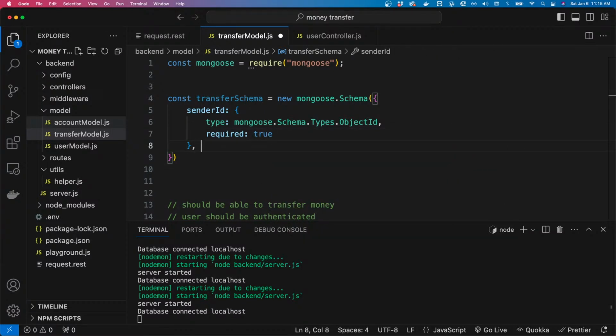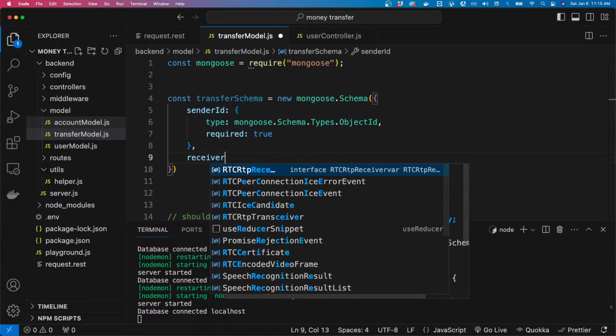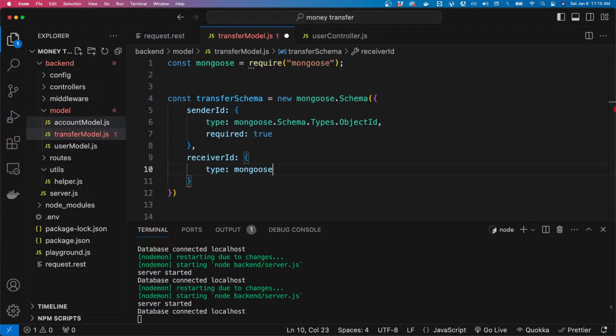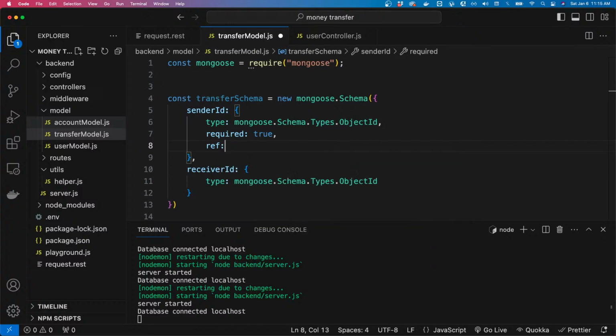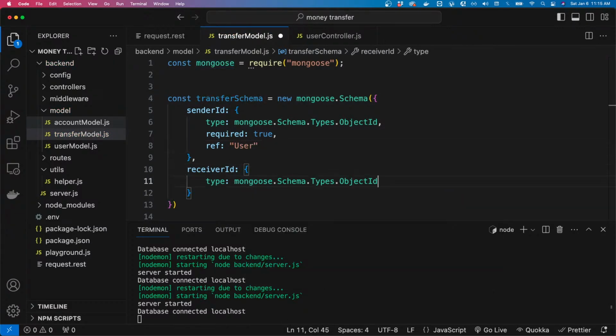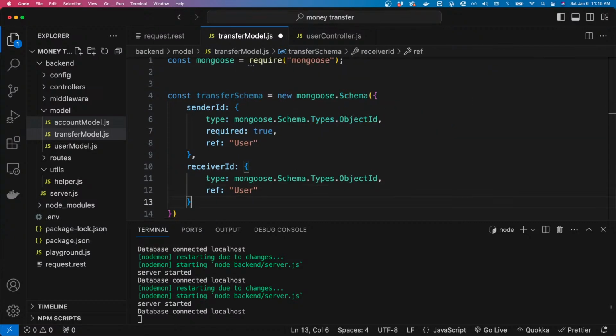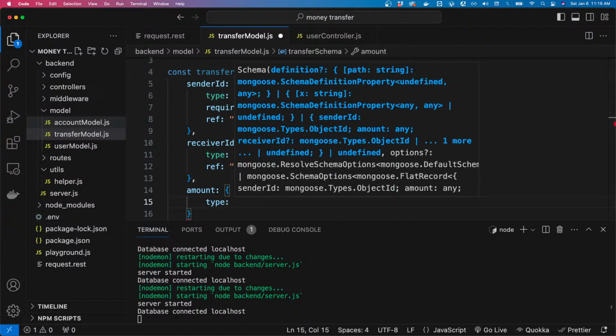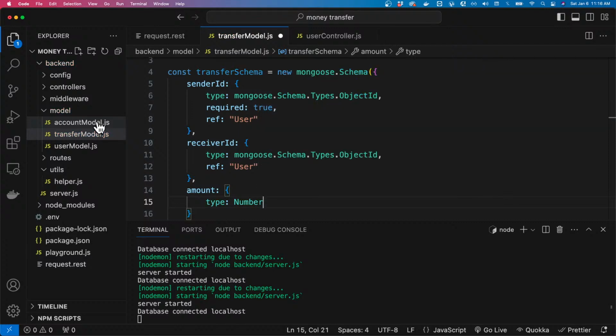And then we need a receiver ID, type should be mongoose.Schema.Types.ObjectId. I think I forgot to refer to this as coming from the user model. So we say ref user, and we do the same for the sender. Then we have the amount, type should be a number. Okay.